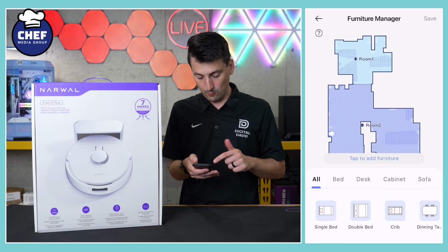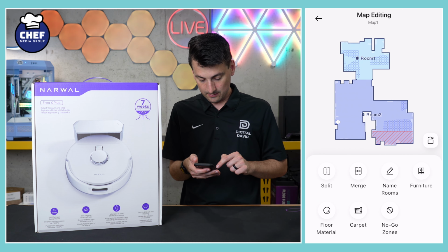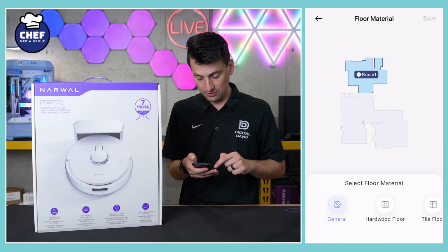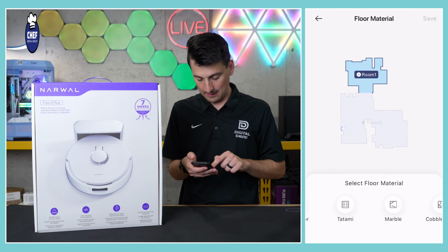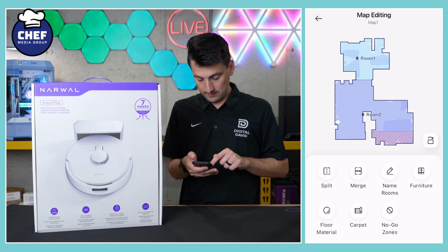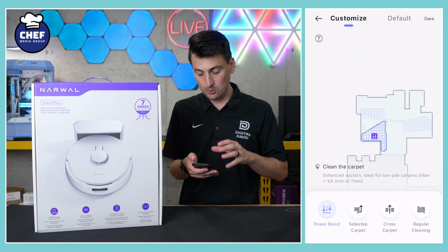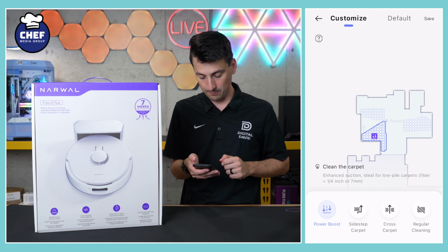Then we have furniture. If you wanted to add furniture and build out each room, you can do that. Next, floor material. You can change the floor material. Couple options to choose from. Then we have our carpet areas. So we can select those and we can choose what we want to happen to those carpets.